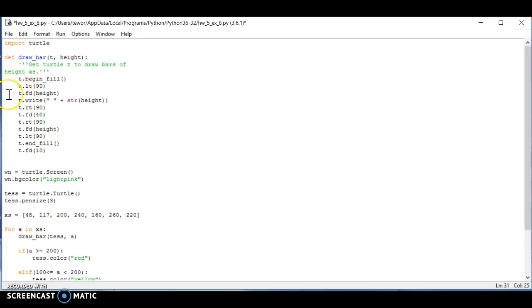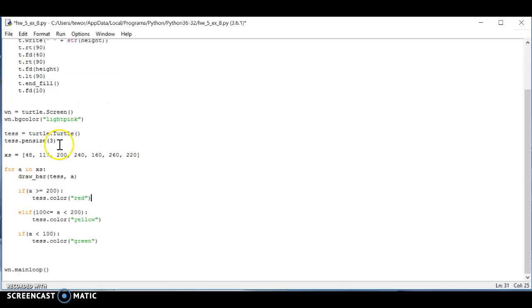Then t.forward, FD is the abbreviation for forward, and we want it to move forward by the height. Then we want it to write the number, how high it is, and then t.rt is the abbreviation for right, 90 degrees, another angle. Then t.forward 40, that's how many steps or units we want it to move forward. Then RT again for the right angle, and forward, left, and then we want it to stop filling the bar, and then move forward by 10.